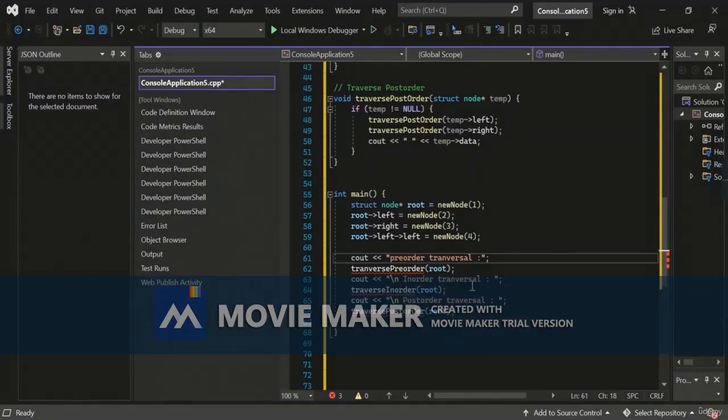Okay guys, so we are ready to test our program. So let's test the syntax first. So here we are missing a O and the traversal, then root.